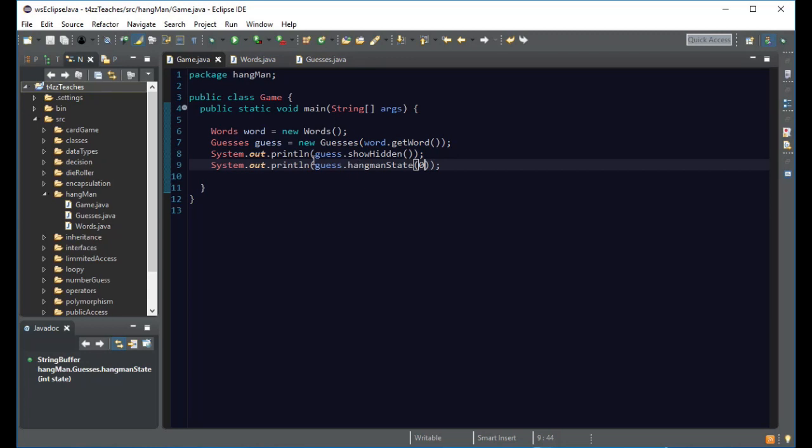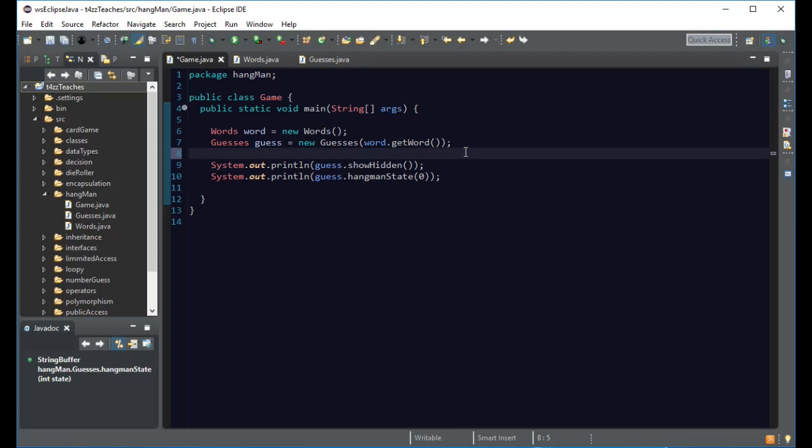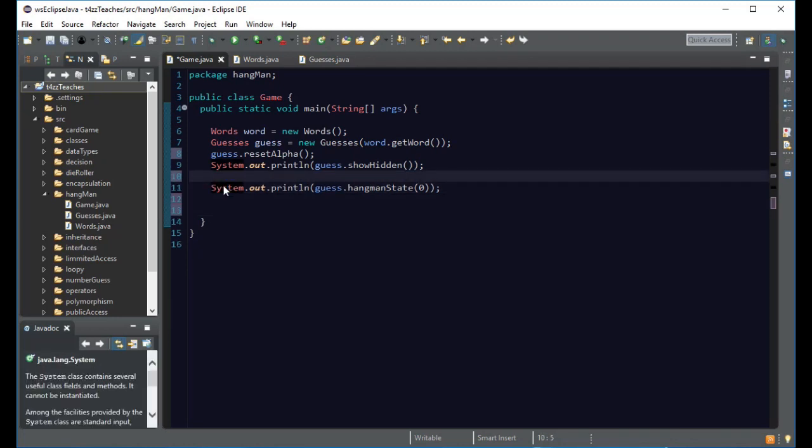So if we go back to game here, we are wanting to show our bar. Now we're going to have our game loop in here. So we're going to show hidden, which is our thing. Do we want reset alpha maybe? So when the game begins, we want to reset alpha. We do this because we don't want alpha used or anything. So let's just do guess. Have we already? Yeah, guess. So once we've got that, we've got guess dot reset alpha. So that will set up our alpha the way we want it to be. Then maybe it would be before hangman state. We're just checking that it works.